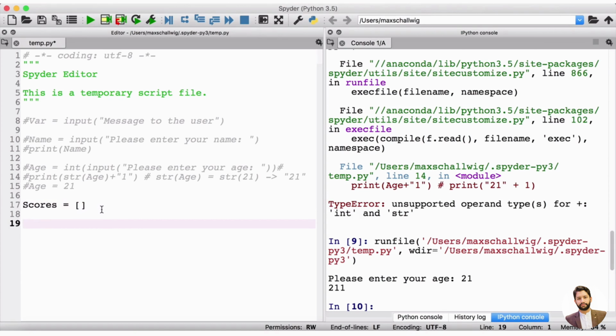And now we're going to ask the user 5 times for 5 different scores. So we're going to make a for loop, and we're going to do for, and then we'll just call our temporary variable i. So this is just the temporary variable. So for i in, and now we want to take 5 values, so we'll just use the range function and do range 5.